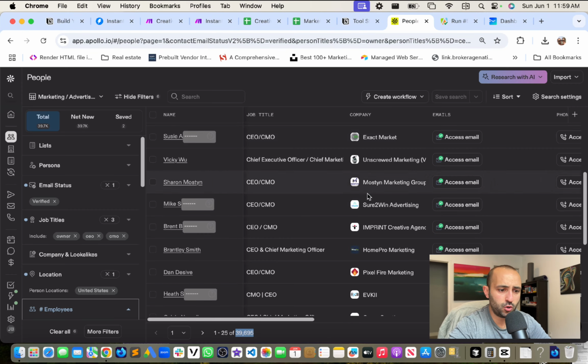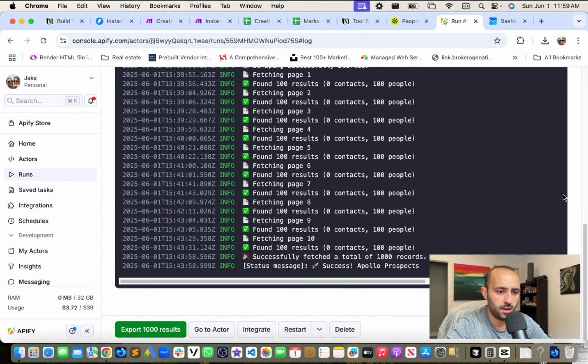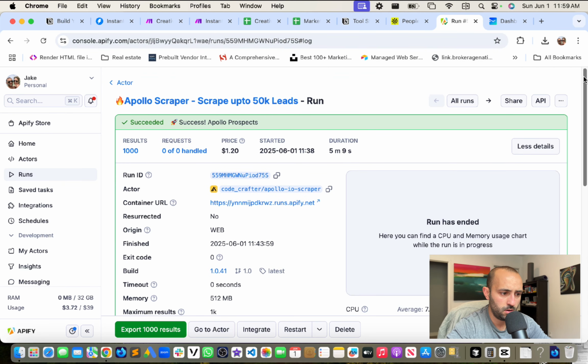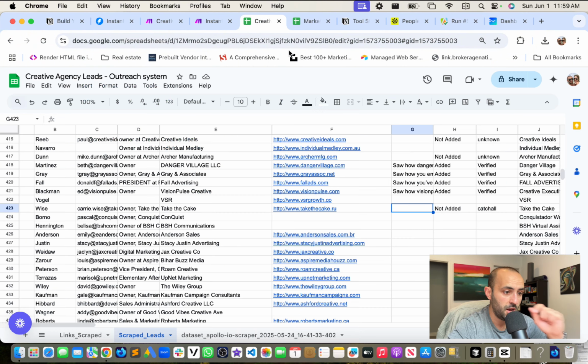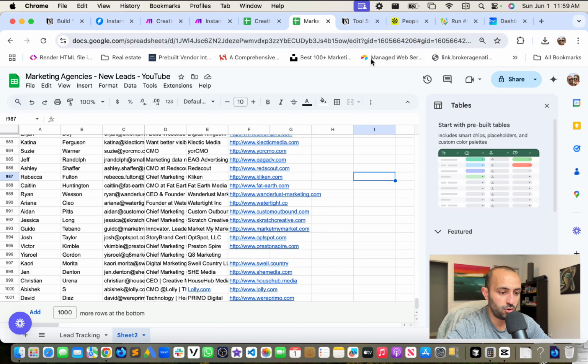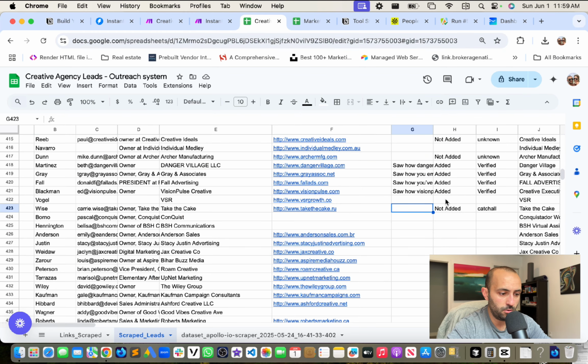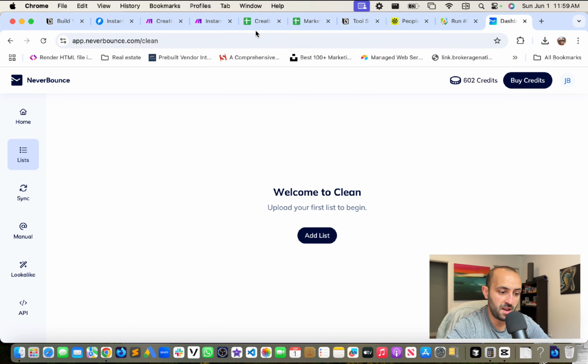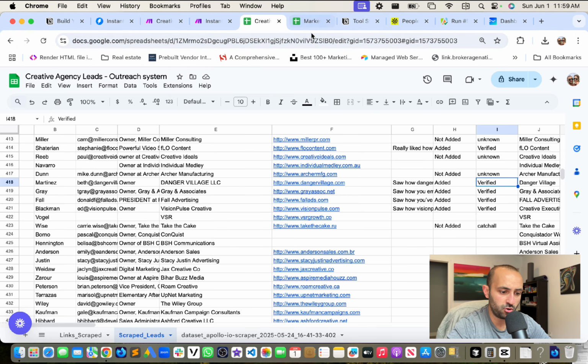Okay, so we've used Apollo to find our target leads. We've run them through Apify using an actor, this specific actor called Apollo Scraper, scrape up to 50k leads. Make sure it's this one. There are a couple of other variations. And then we've uploaded those leads to our spreadsheet. So this would be the spreadsheet. And then we've created a personalization for those leads using AI. Then we've added them to our sheet, and then we've verified them using NeverBounce. So there you go. There's your lead scraping infrastructure done.